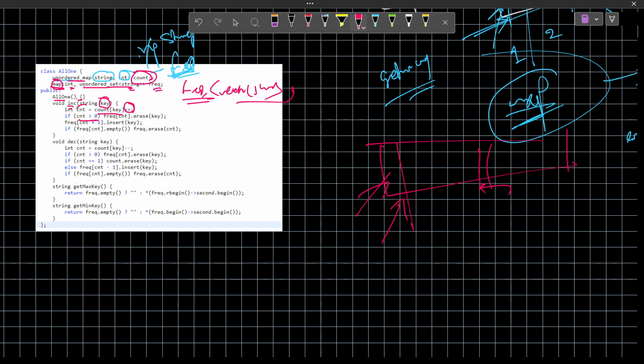It actually count will be 0. First time saying, right? This is the post increment. So first it returns 0, because this is the first time we are seeing this, so it is not present before that, so count will be 0. Okay, 0 means the frequency map also does not have that.